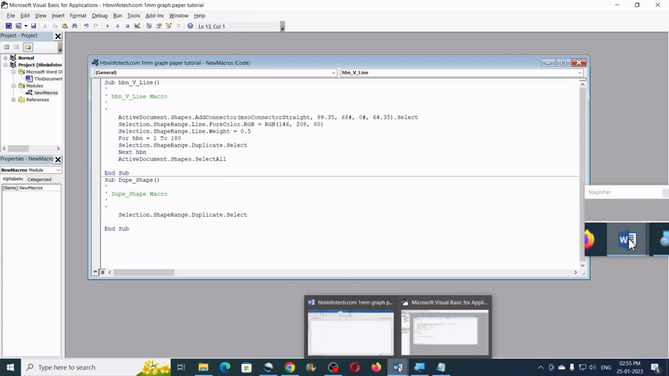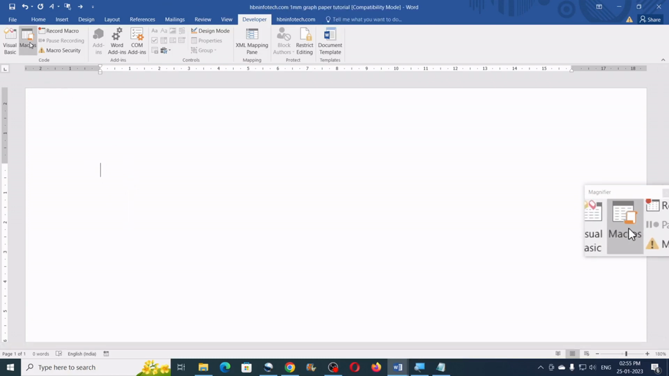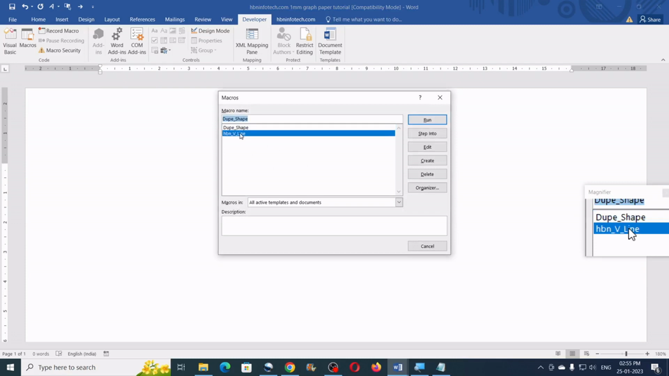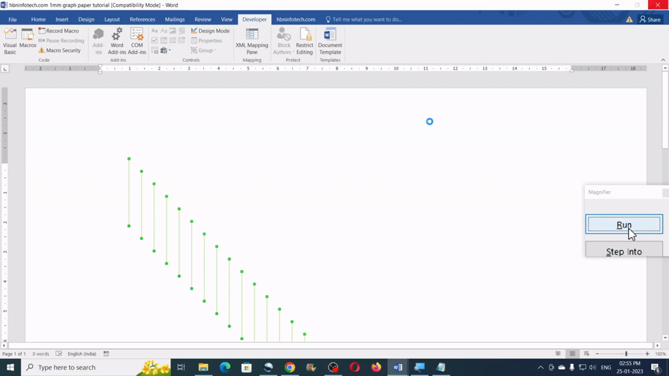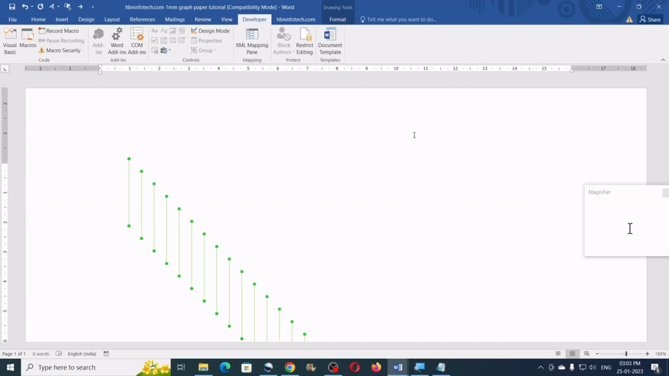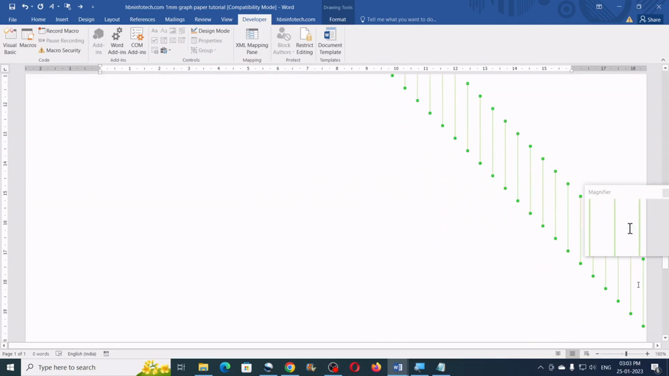Now I go back to the document. I'll delete these lines here. Now let us run that from here. I'll just go to the macros, select the name of the macro and click on the run. It takes some time. It has taken about 30 seconds. Now if you scroll down, you could see a lot of lines created this way, but I don't think all the 180 lines are visible, so it has gone out of the view. We will just correct this in a moment.